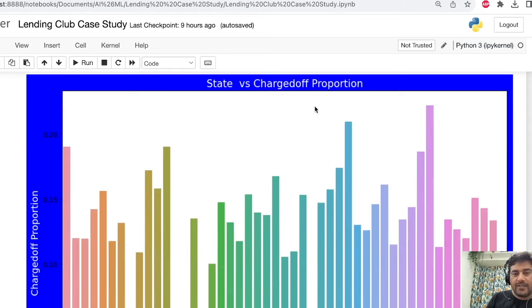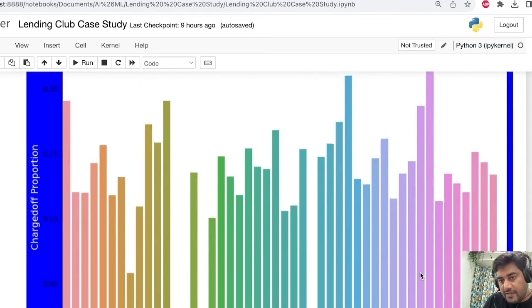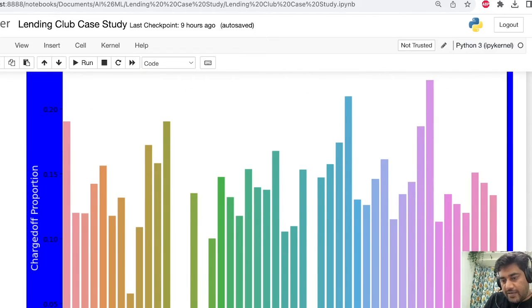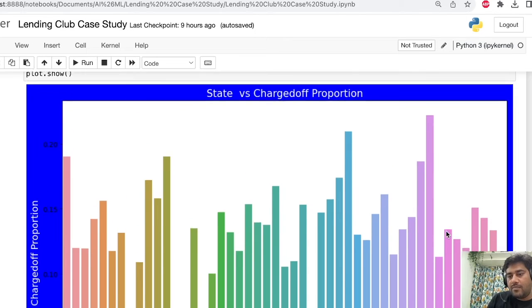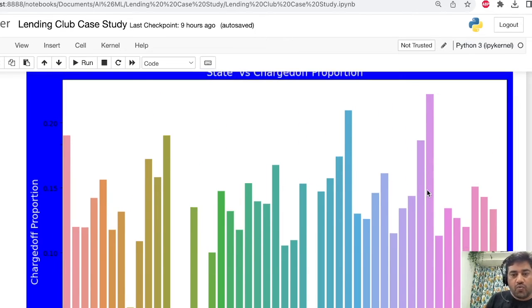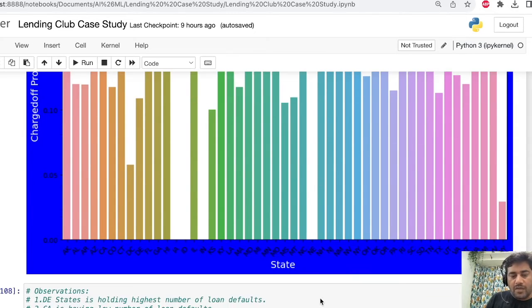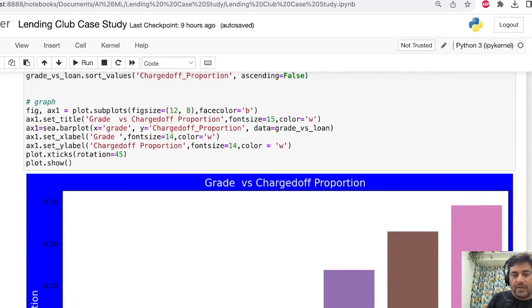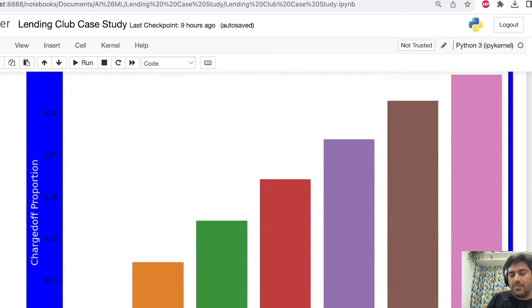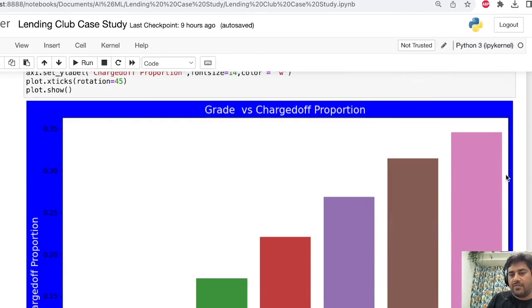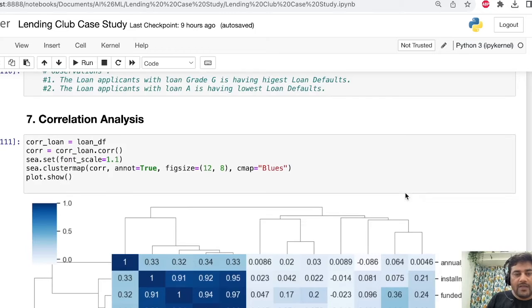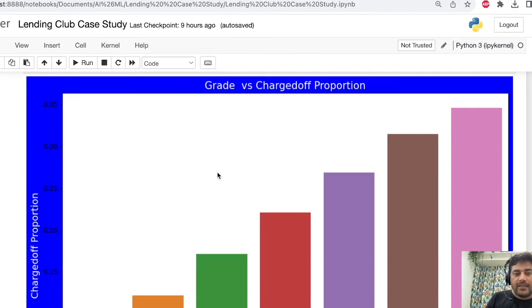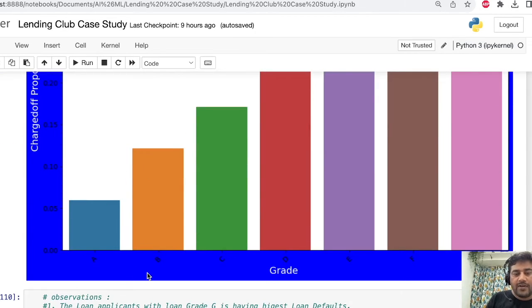And then state versus charge off. If you check here, TN is the state where most of the defaulted people are coming from. And grade: G grade has a high number of defaulted, and A has a low number of defaulted.